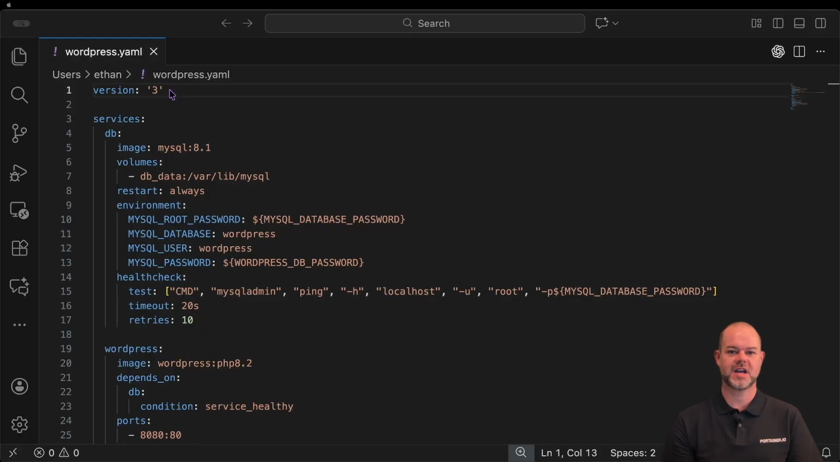Version 3 tells Docker which compose format we're using. Version 3 works everywhere, so unless you've got a specific reason to change it, we'll leave it. Services is where we define our containers. Each service becomes its own container. DB is the name of our database service. WordPress will use this name to find the database on the Docker network. Image, we're pulling MySQL version 8.1 from Docker Hub. This is the actual database software.